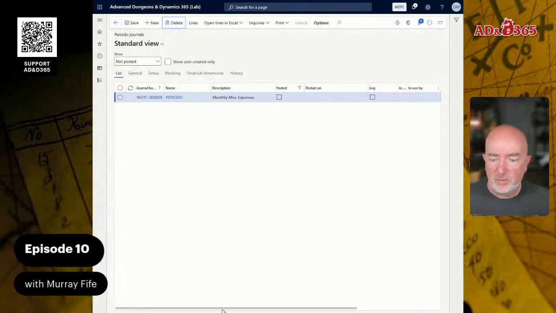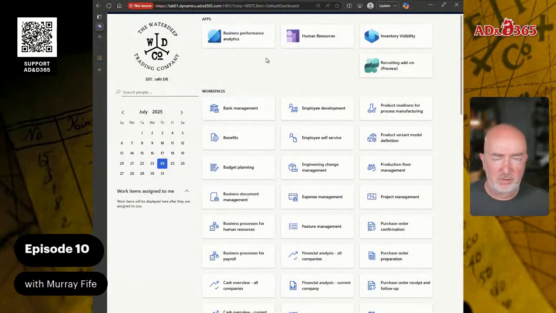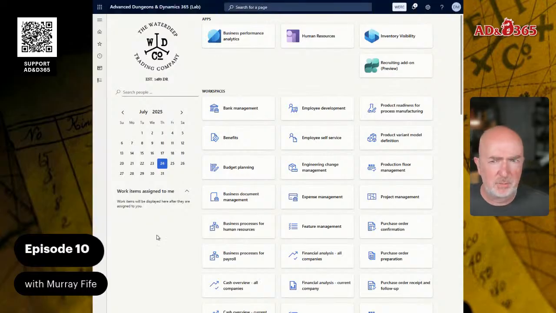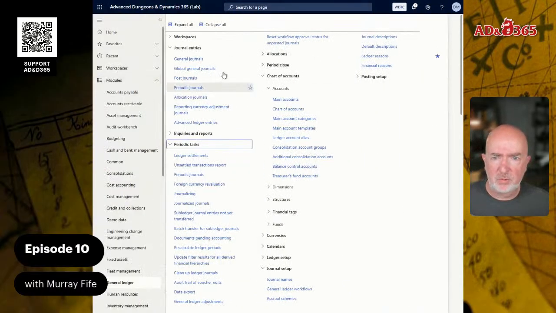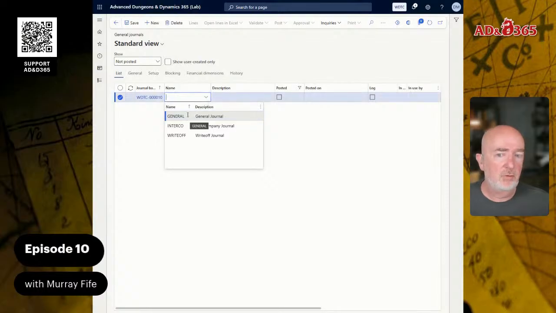Now, once we've created the periodic journal, let's see. If we wanted to create this journal, and I'm following through this in the system, because it's been a while since I've actually worked through this, I can go into the general journals and create a new journal, and this time I'm going to create a general journal.